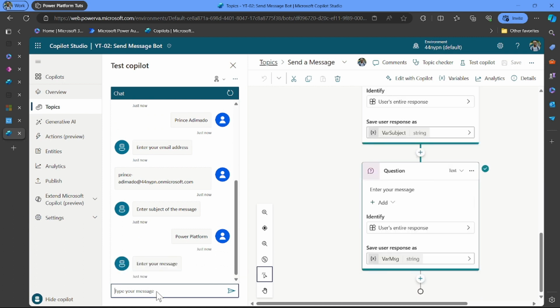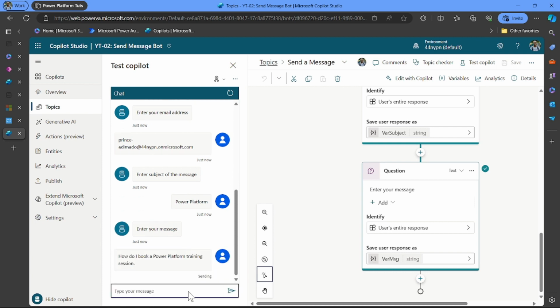Then the message. How do I book a power platform session? It's a training session. Yes. Let me copy it. Let me click into it again. So once it's sent, that's all. So that's where our bot ends.